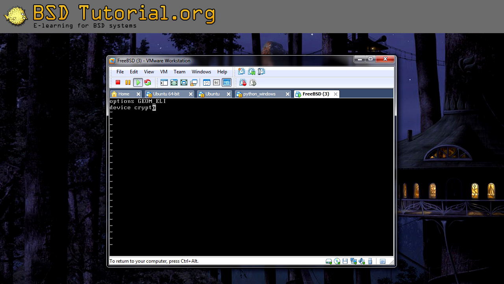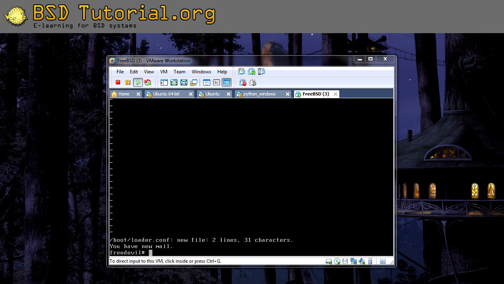I noticed that I was making a typo there. Okay, now it should be okay. So you need to add the following. On the first line you need options GELI, and on the next you need device crypto. Then you just need to save this file. These changes won't occur until we reboot our machine. But the next thing will encrypt our swap space.